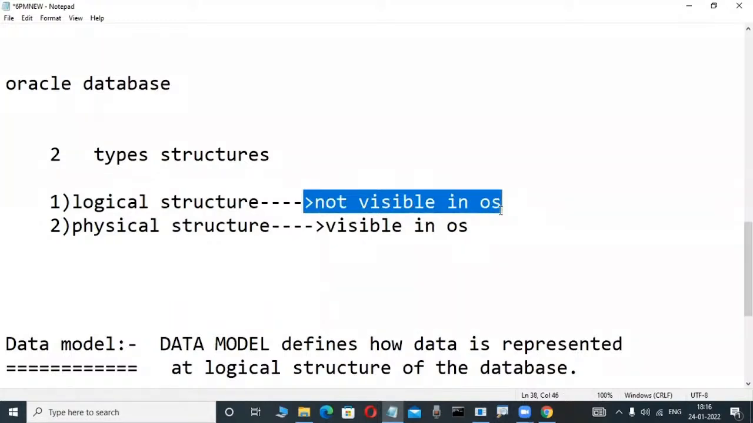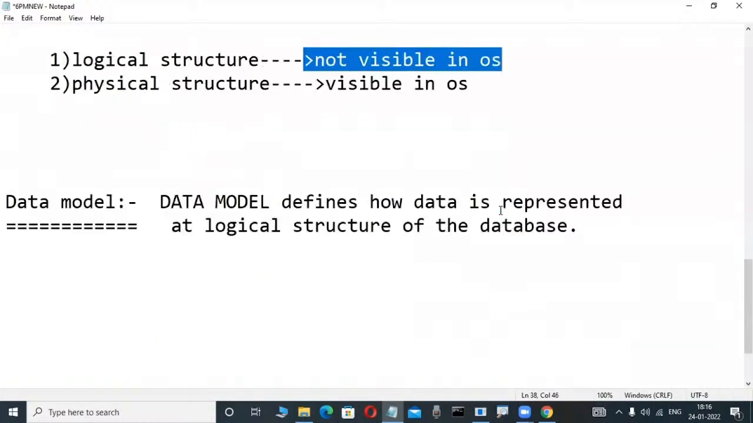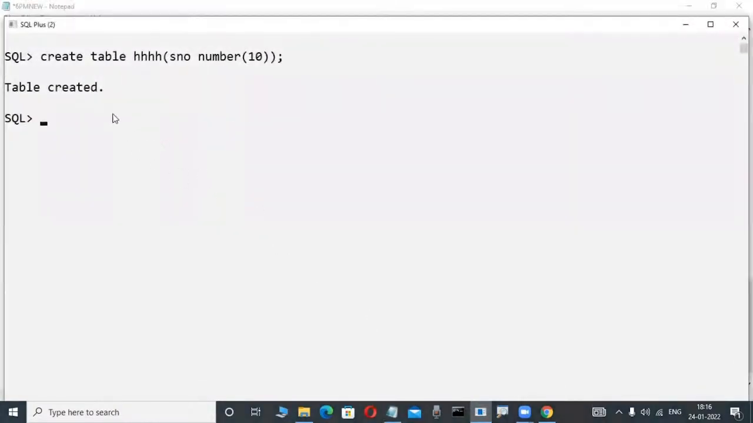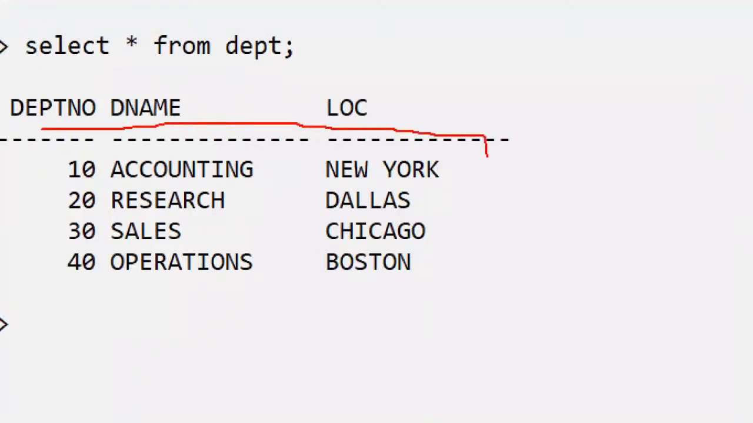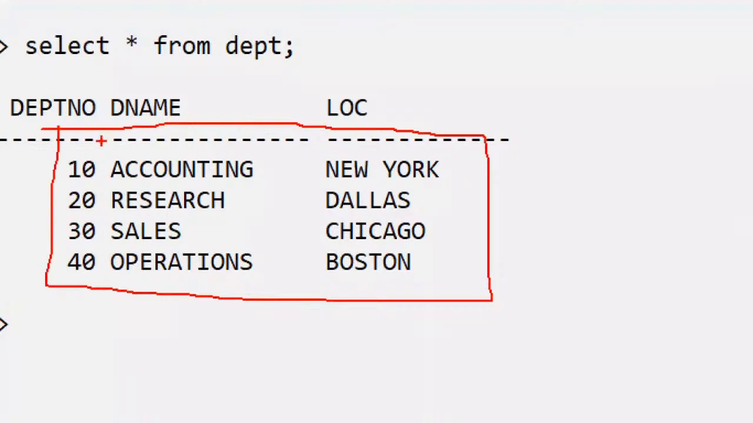Or maybe you are creating a table. That is not visible in the operating system, but that structure is visible in a database or not. Very good. Now, in this database, how data is represented, that is specified in the format of what? Records only. These collections of records are in matrix format only. Whenever there is a logical structure, data is represented in a matrix format, rows and also columns only. That's why this is a data model: how data is represented at a logical structure.